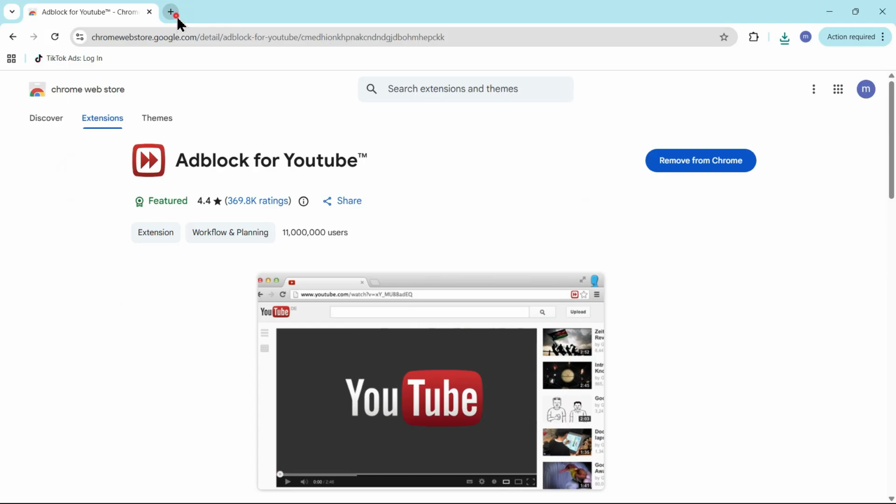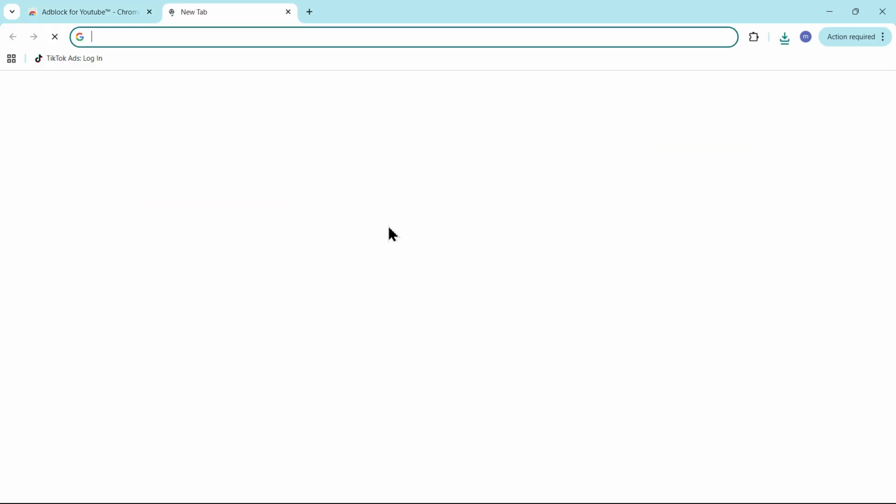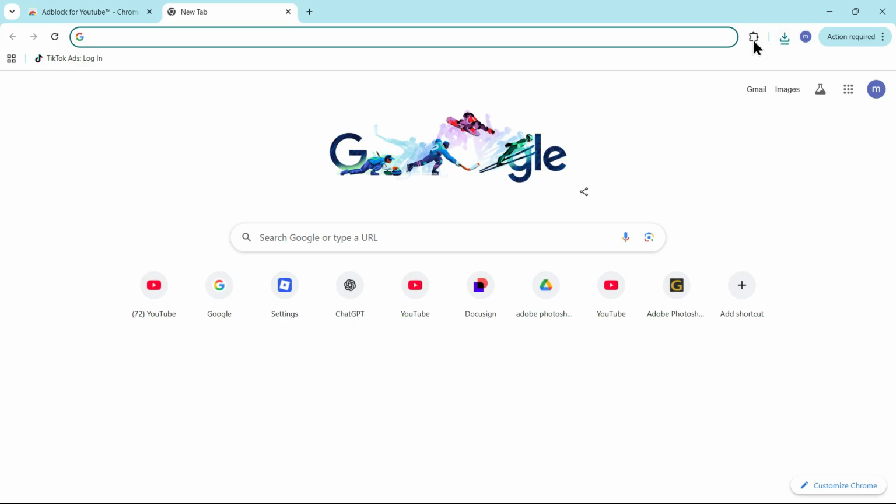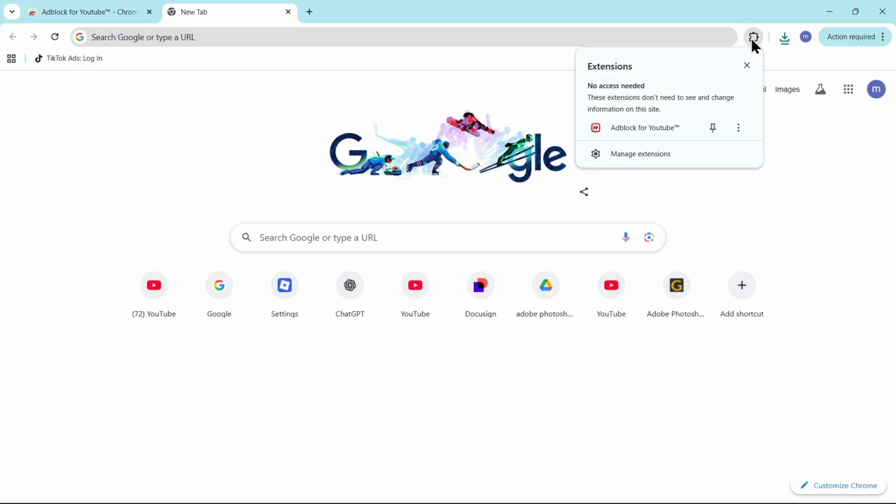If you ever want to allow ads on a specific website, simply open that site, click the extensions icon, select AdBlock, and choose the option to pause ad blocking on that site. This will allow ads only on that website. You can always turn ad blocking back on by reopening AdBlock from the extensions menu and clicking Resume.